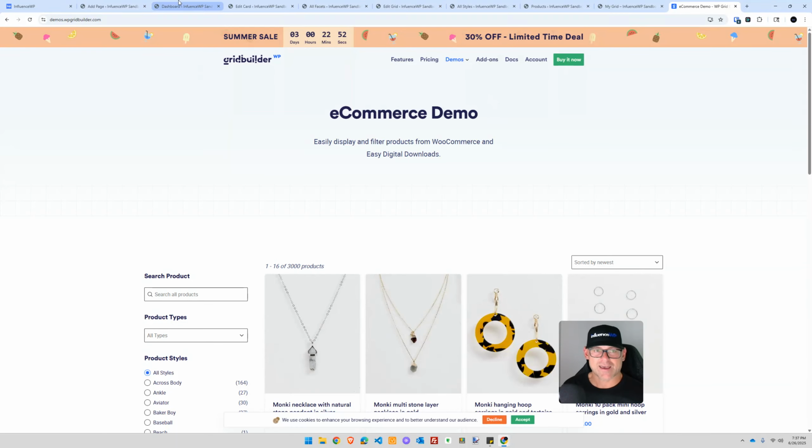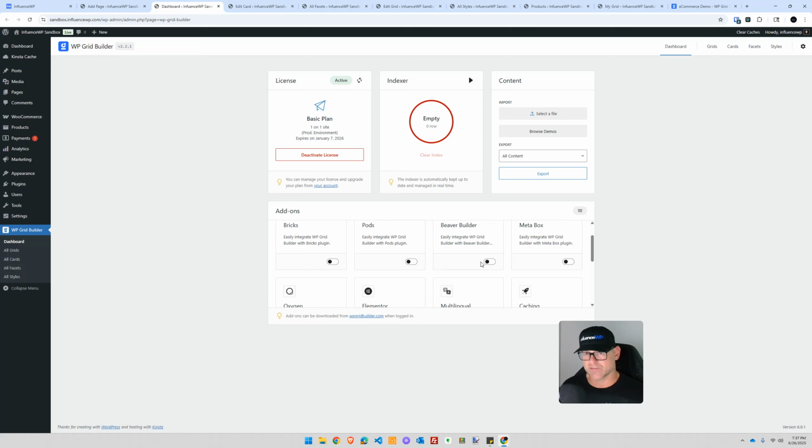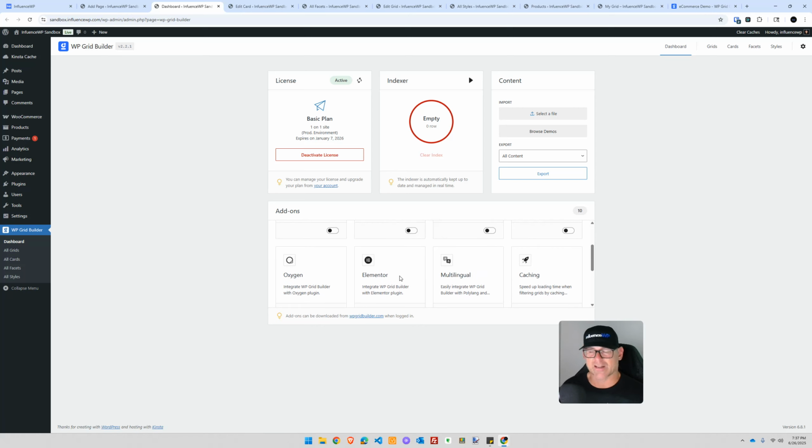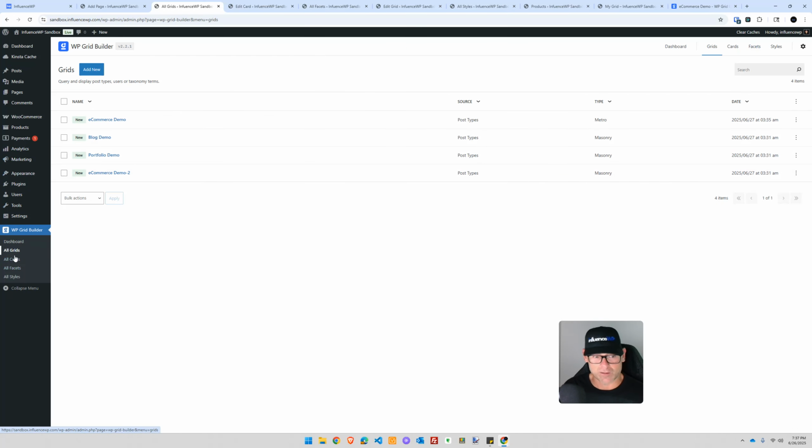Okay, I think you get the idea. I think you see what's possible. Again, if you're using some of these other products, Bricks, Pods, Elementor, Beaver Builder, any of those, it's going to have different things available with those. Like Elementor, for example, they're going to give you a widget for Grid Builder. So you can drop that into a page, select your grid, your facet, whatever, just as one example. But yeah, you can style all of this stuff up.